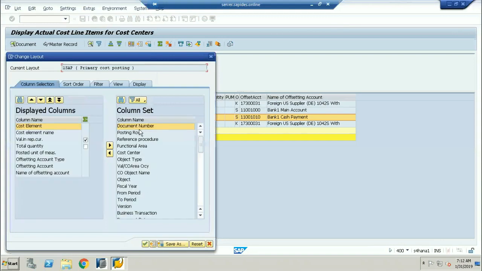So you can see here, whether you want to see the document number or others, these are the display fields. These are called the hidden fields. From the hidden fields, whatever you want to see, you can choose and bring it to the display fields over here. There are a lot of elements which we can see over here.